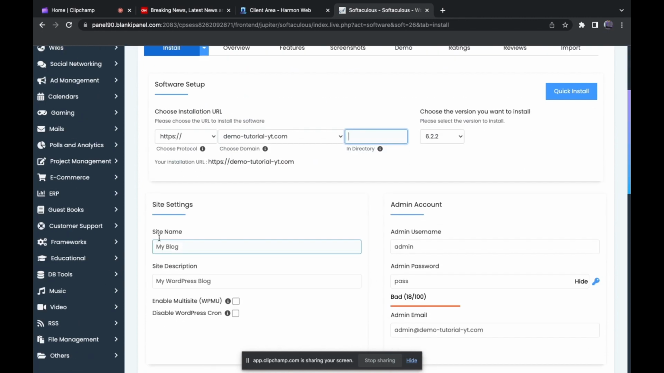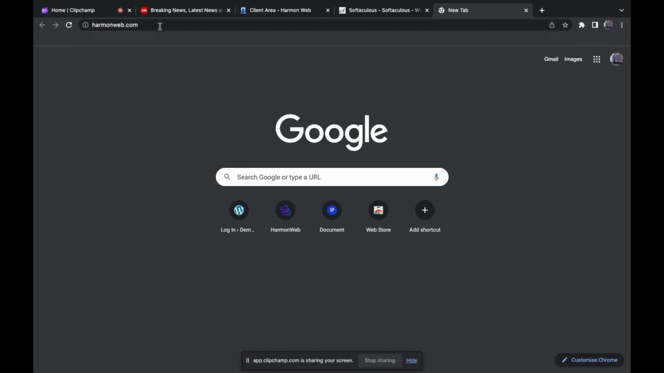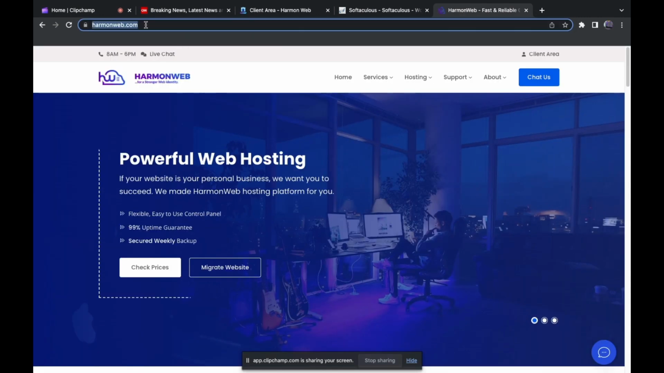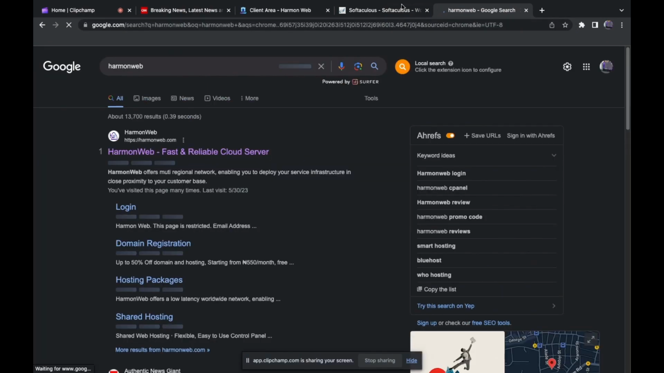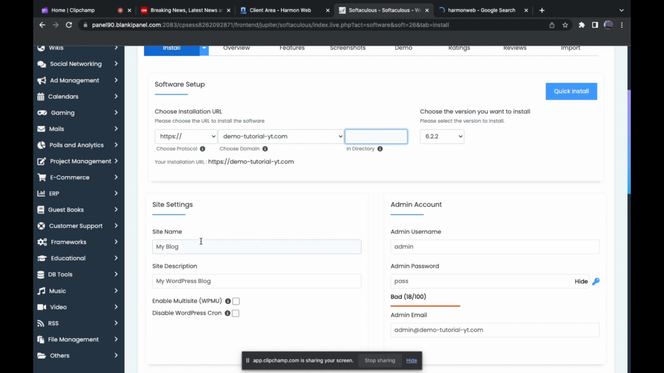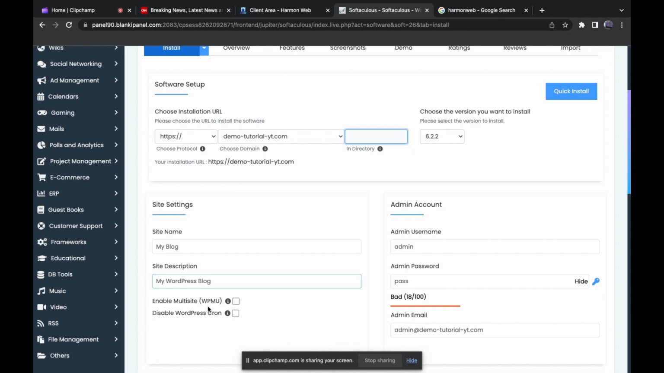So after doing that, you need to put your site name and your site description. Now I'm going to show you the function of this site description and site name. In order to do that, I'm going to search for HarmonWeb, only HarmonWeb, from my browser. Now this is my site title, which is this. If you add a site title or site name, it's going to be showing right here. Then this, fast and reliable cloud server, is what is called the site description.